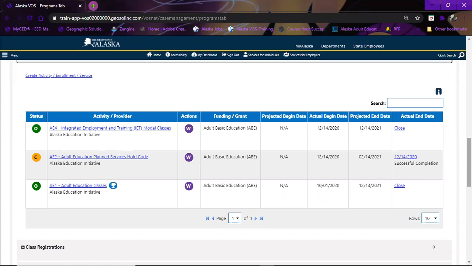Any questions on what an IET one is? So that one will not close automatically? I believe it will. I believe the AE1 will automatically close it. Or if you're done with the IET and say you're still teaching the student, you should go in there and close it just so that we know that that IET class is done.